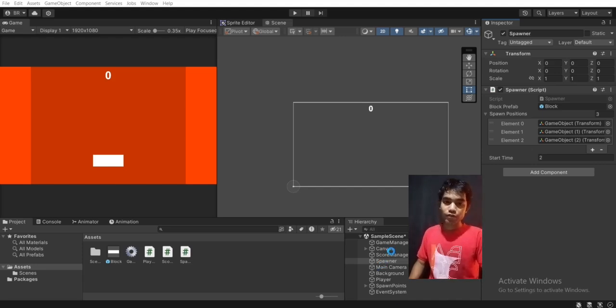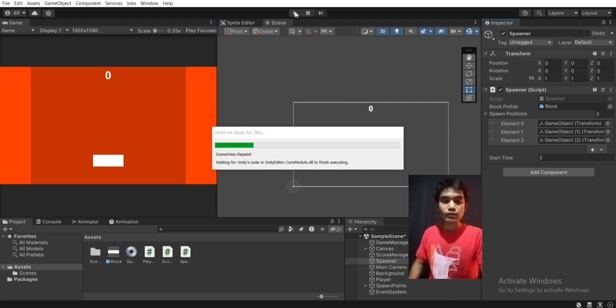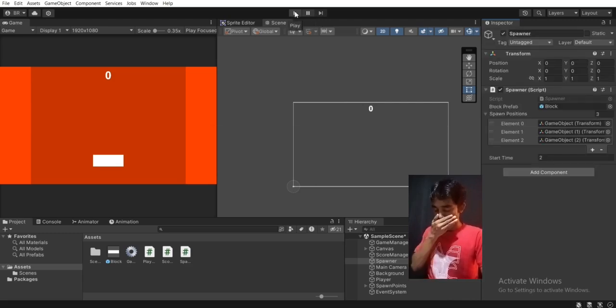When we collide with those block game objects, we set the isGameActive parameter to false, and then we check if the isGameActive parameter is false. In that situation we just stop spawning, meaning we are not going to see any block coming from the top. So just wait for it to compile, and when it's done, hit this play button.